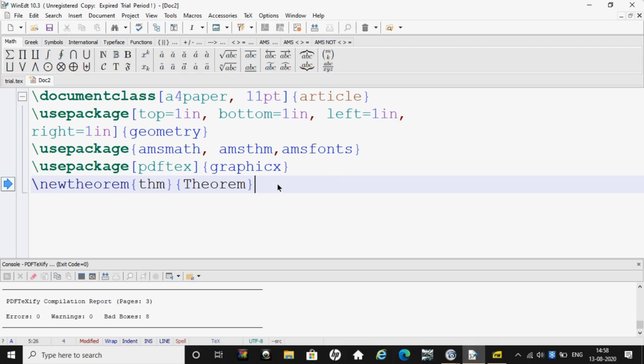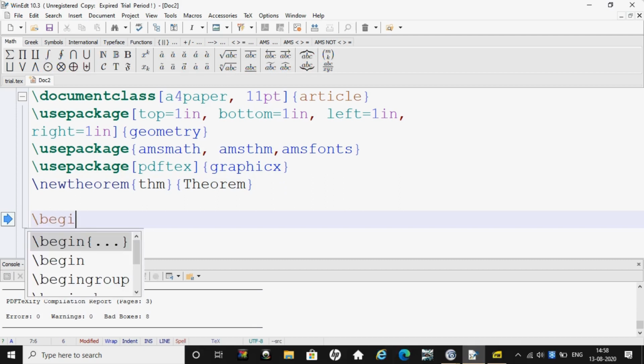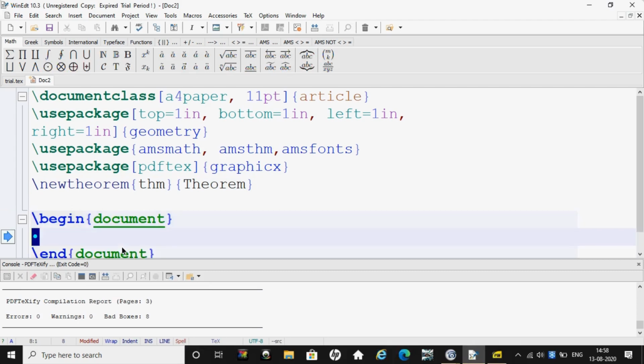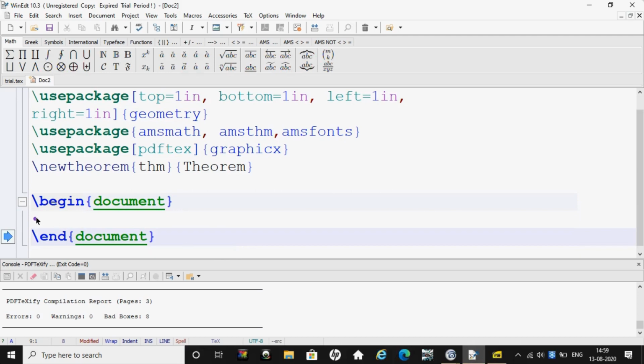But you cannot use the same preamble for every document. You have to define your preamble according to the requirement of the document. So now we have to start the document writing. For that, the first command will be \begin{document}. Whenever we use the begin command, there must be an end command, otherwise your program will not run.